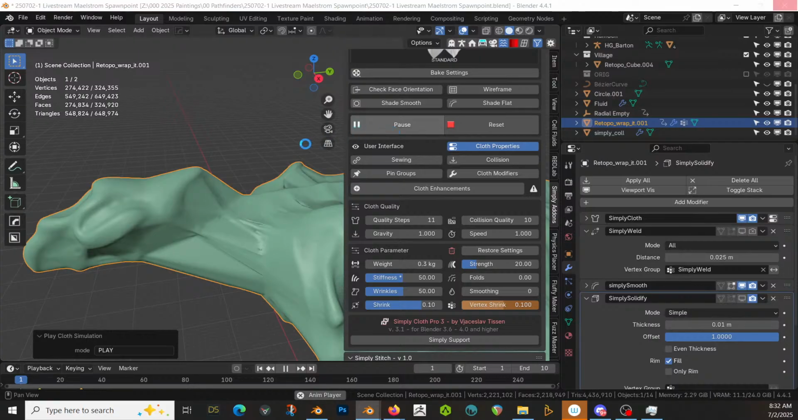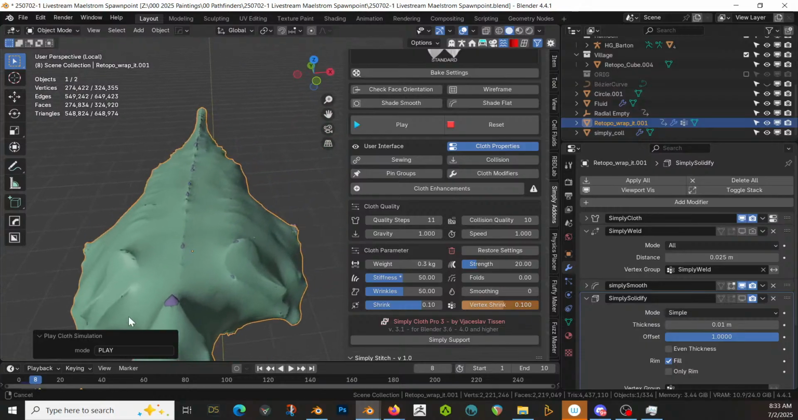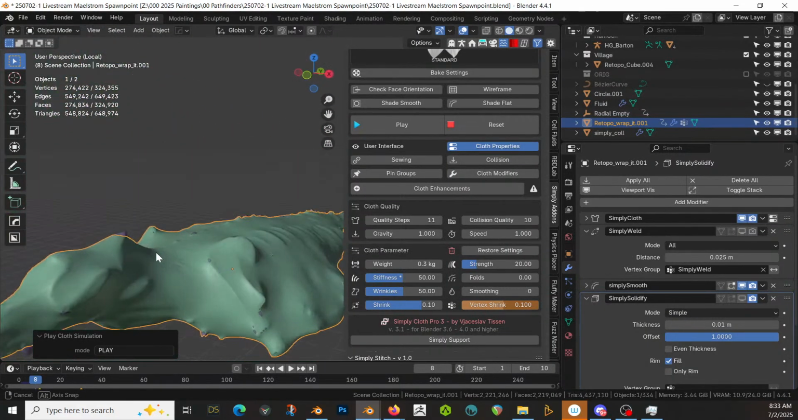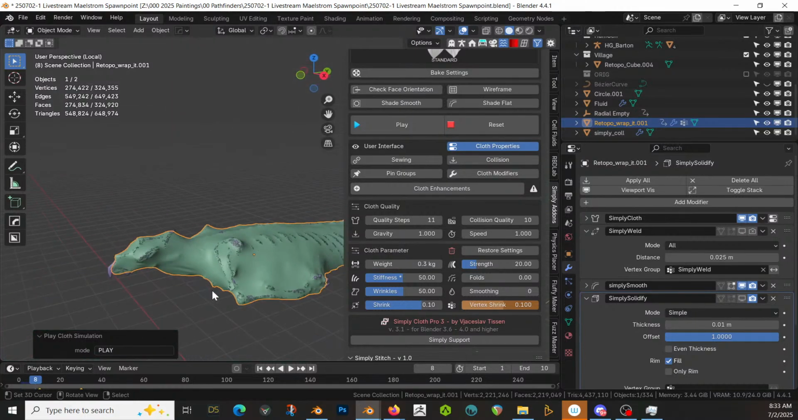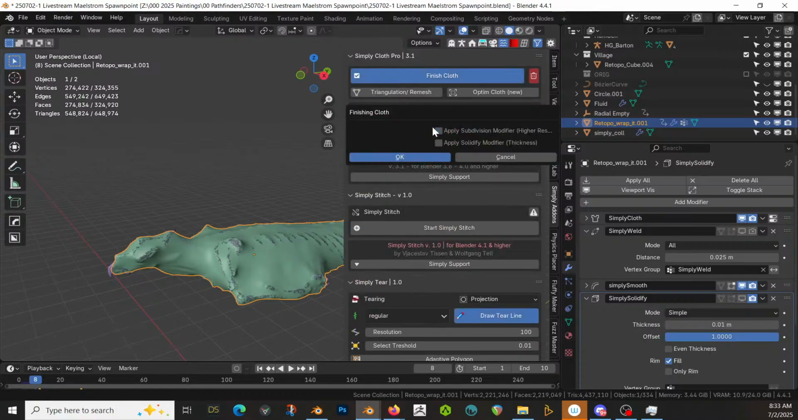Let's see if it'll sort of stop. Will it stop? Actually, it did kind of work. Ripped through a little bit, but that's not a bad thing. Cool. Let's use it. I'm not going to waste time with it. Finish cloth. Finish and apply cloth.